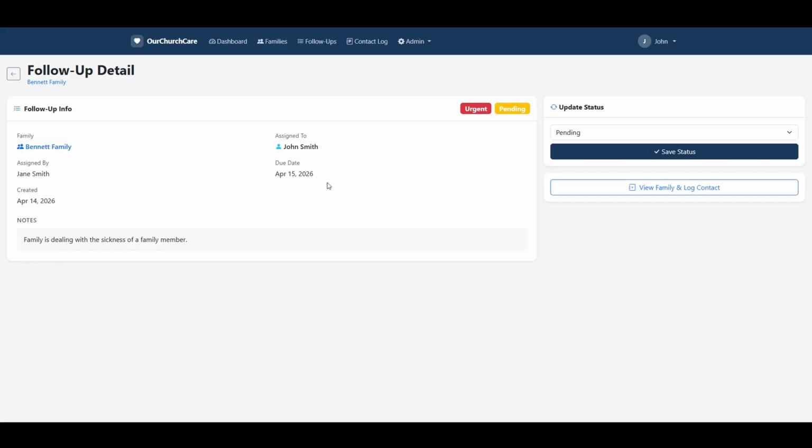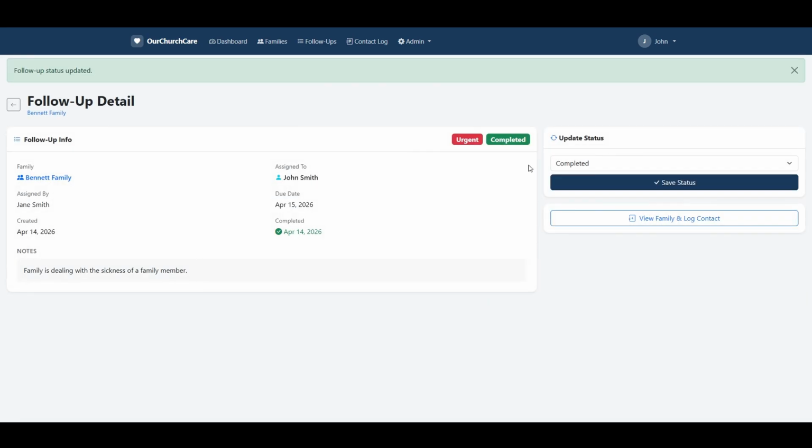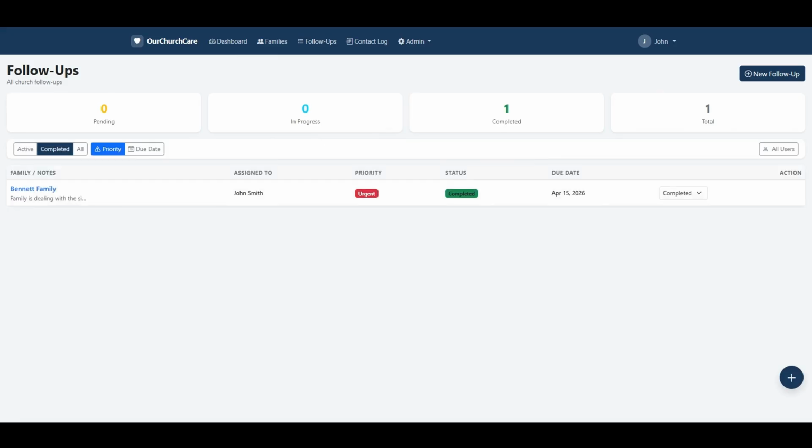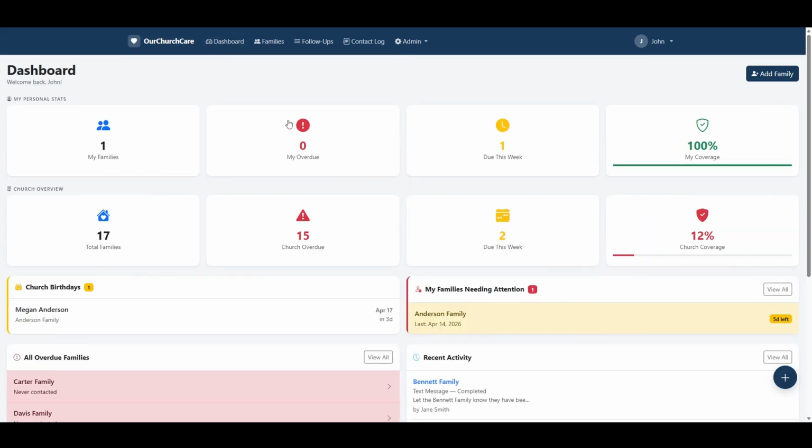We can say that the follow-up was completed to close it. So now that follow-up has been completed, we can see those completed follow-ups as the church admin and know everything that's going on. When we go back to our dashboard, we do notice that we still have our one family assigned to us. But if we notice, due this week are also the families that are assigned to Jane and which ones haven't been contacted.